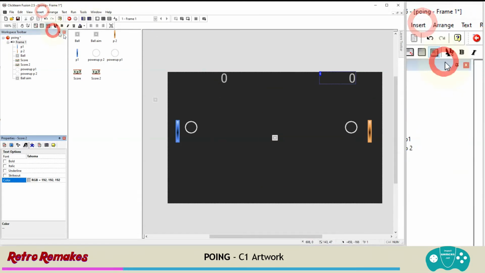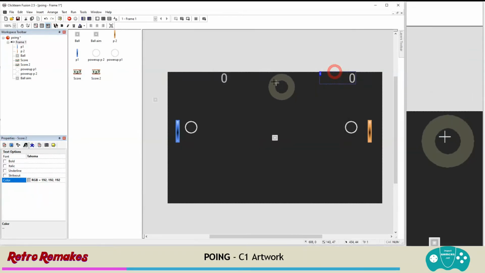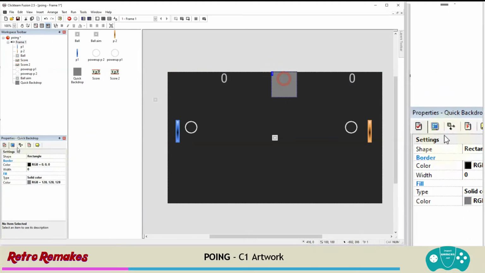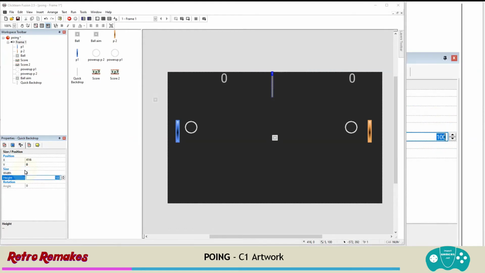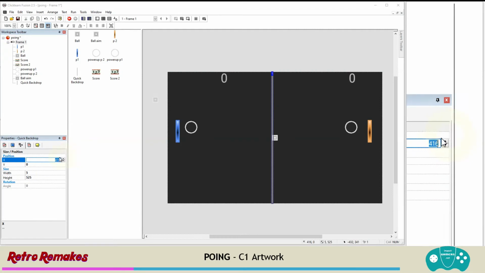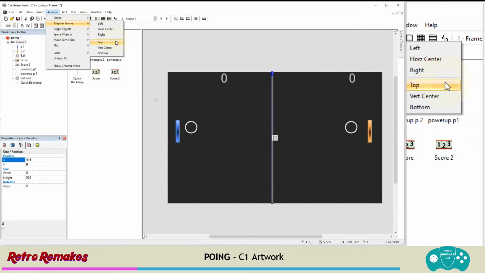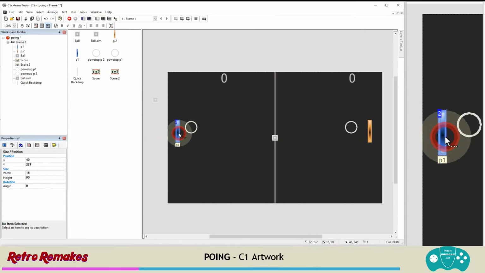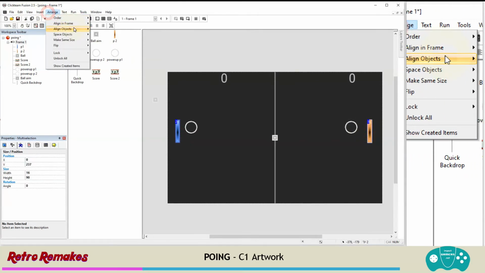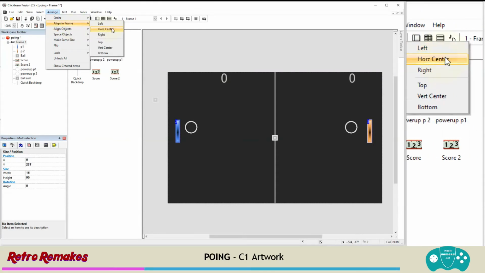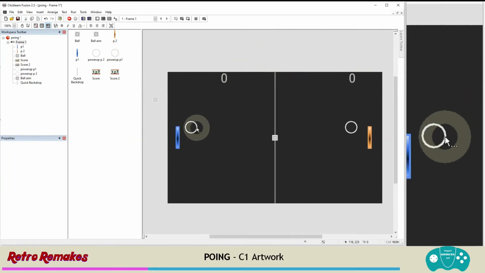If you insert a new object, it's called a quick backdrop. Here we go. A quick backdrop is a solid block of color, and we can just click on size and position, and set its width to maybe 5 pixels and its height to 525. We can type in its X position, or even better, we can just go to arrange, align in frame, horizontal center, and then it'll be exactly there. For player 1 and player 2, I can select them both again, and arrange, align objects or align in frame, vertical center. There we go. And they'll start off in the center.